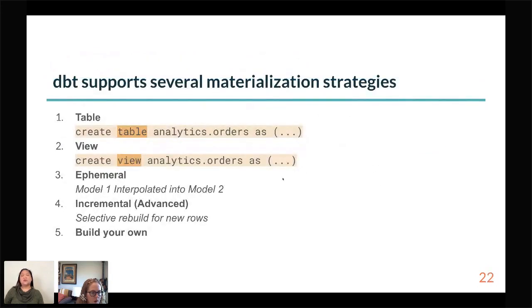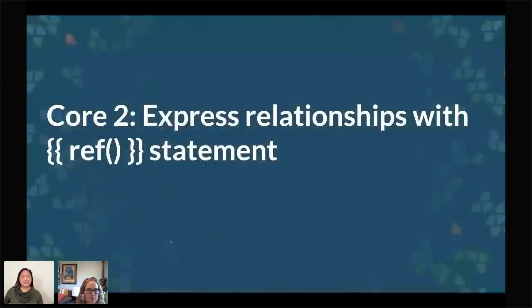So as I mentioned, dbt supports several materialization strategies: table, view, and ephemeral, which you can think of like a saved common table expression or CTE that you can reuse if you don't want to materialize it into your database as a table or a view. We also have incremental, which is a more advanced strategy that is a selective rebuild for new rows based on a timestamp. As Carly mentioned, dbt is open core, so you can build your own materialization strategy. We've seen clients definitely do that when they have more requirements. Great.